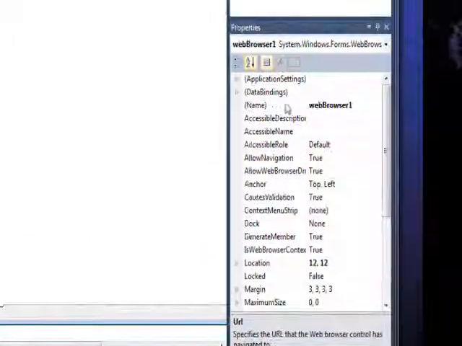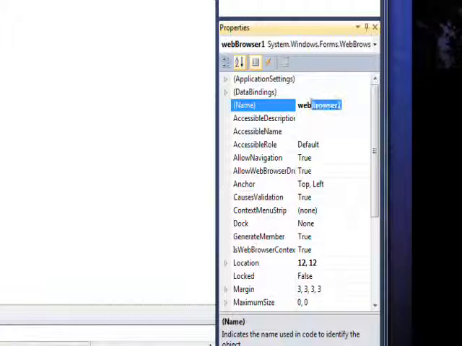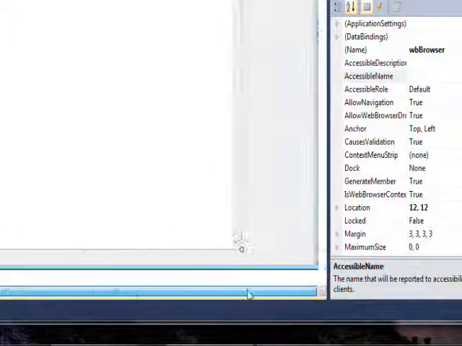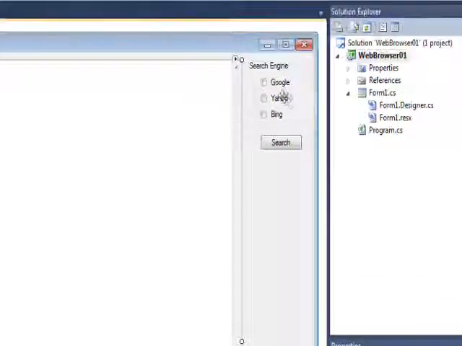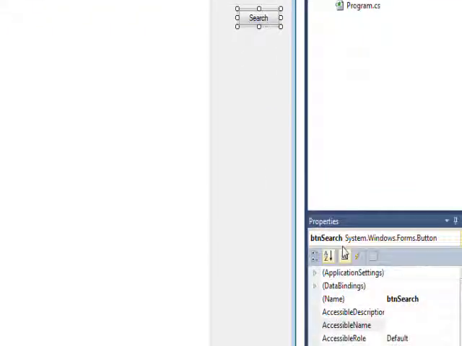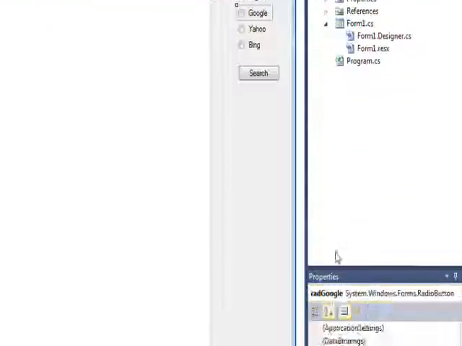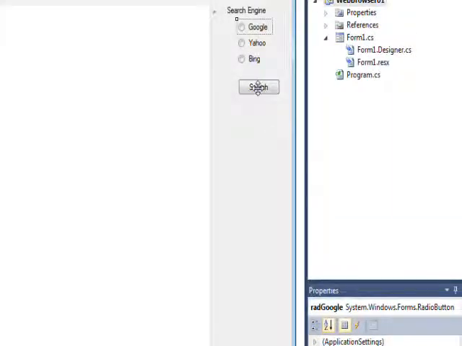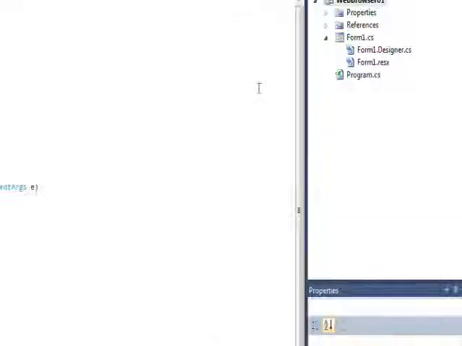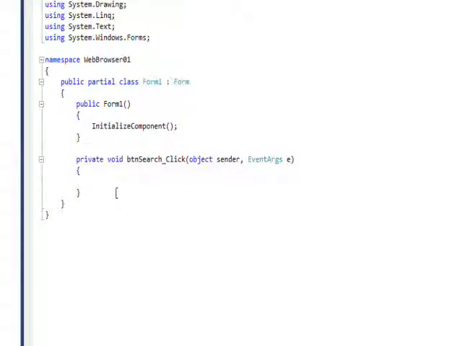So I'll repin the Solution Explorer and the Properties window back, and maybe give the web browser a name like WB Browser for good Hungarian notation. And if we scroll over so we can see the radio buttons and the button again, make sure these have the right names: BTN Search, Rad Bing, Rad Yahoo, and Rad Google. Okay, now double click on the search button to go onto the event handler for the search button.